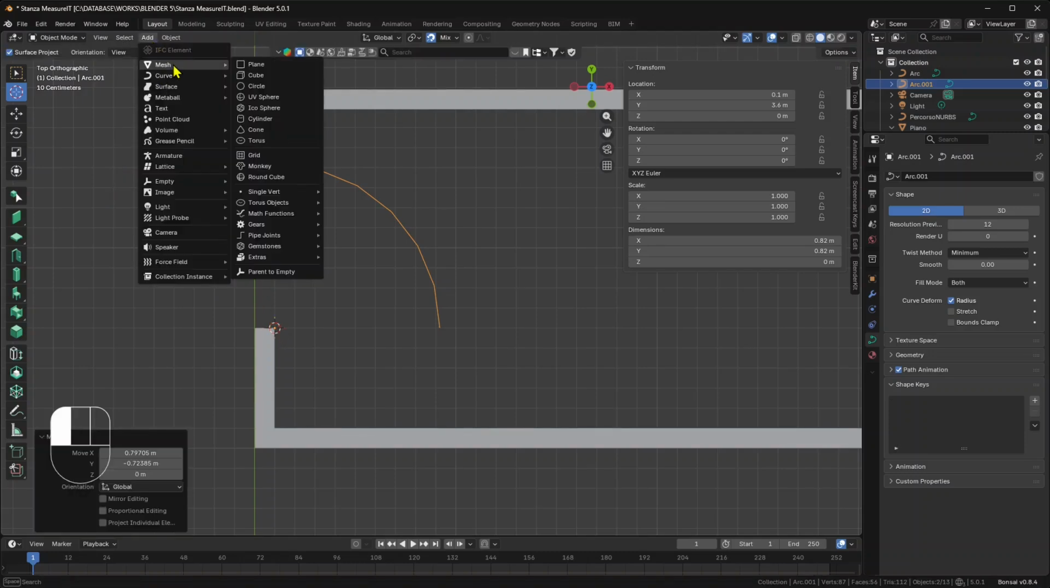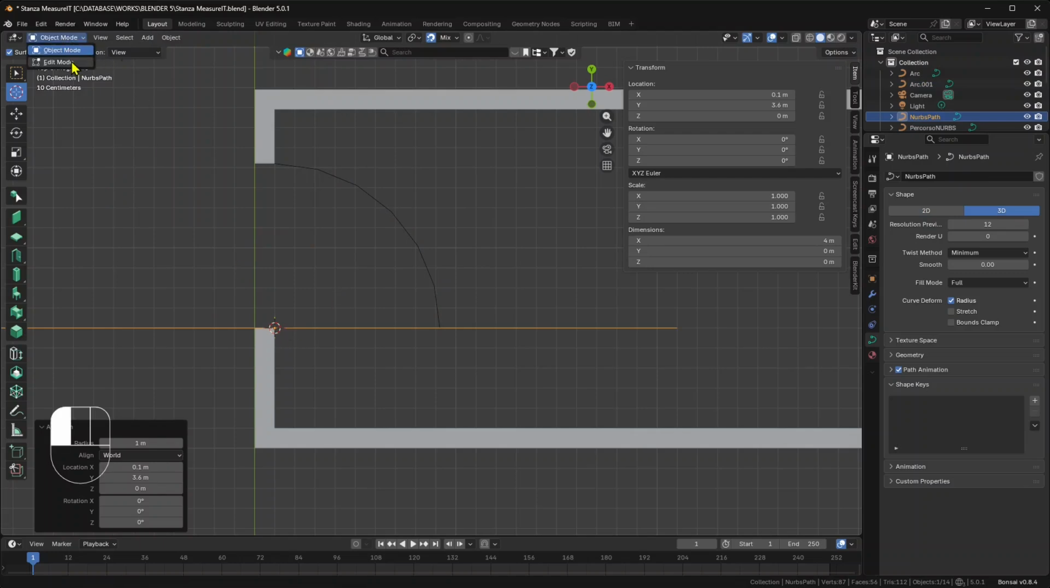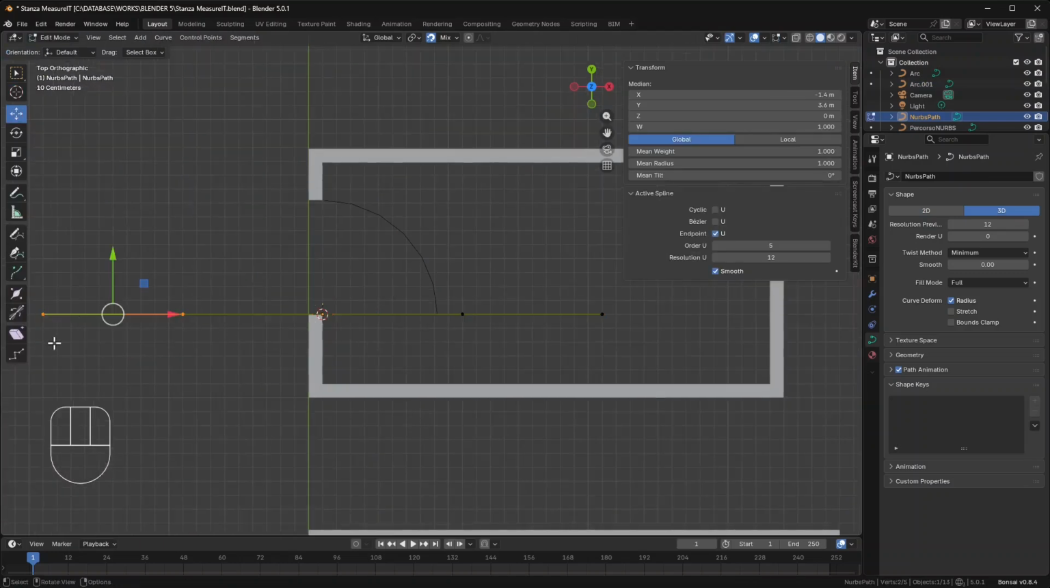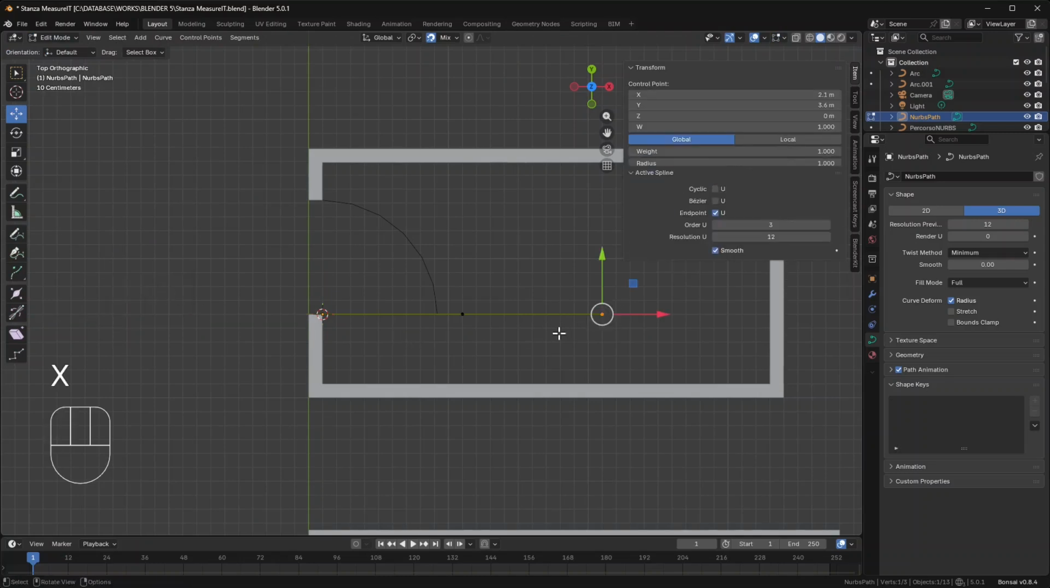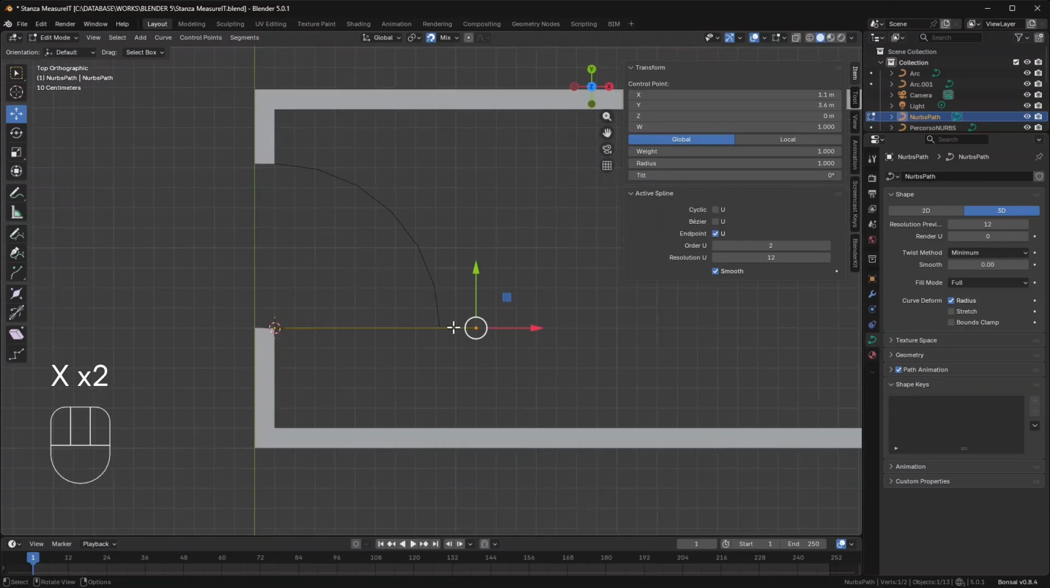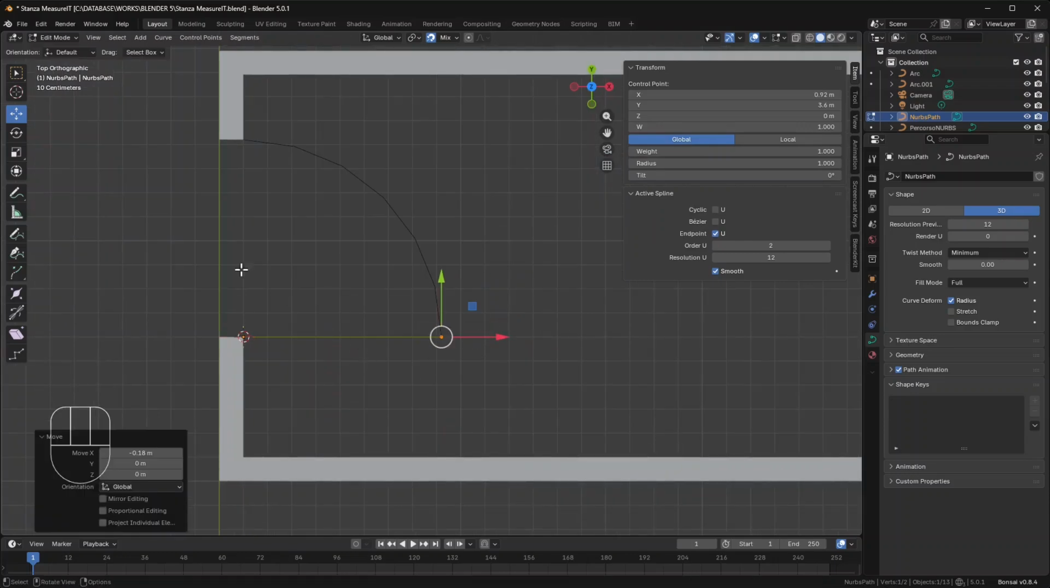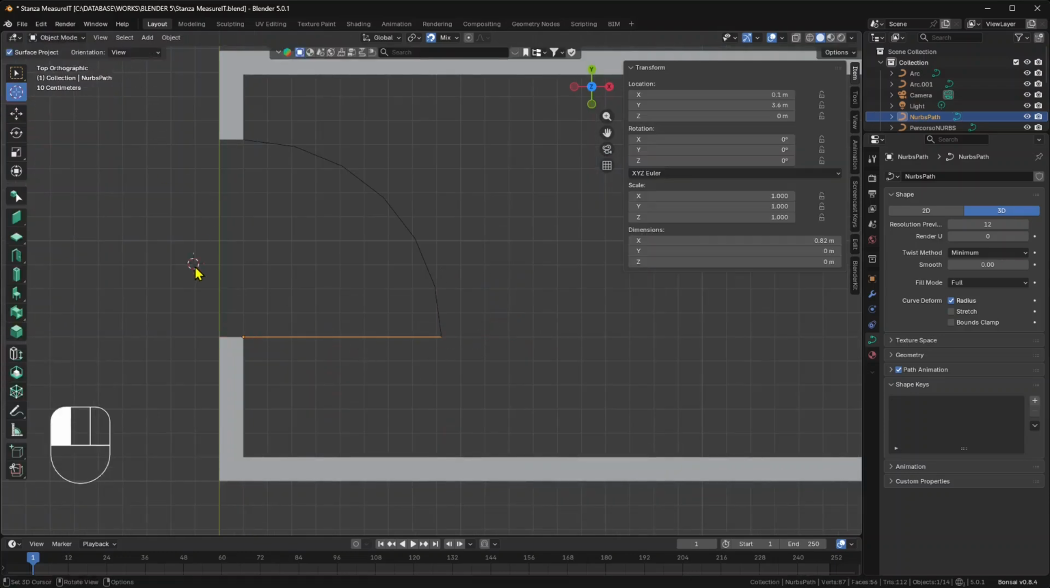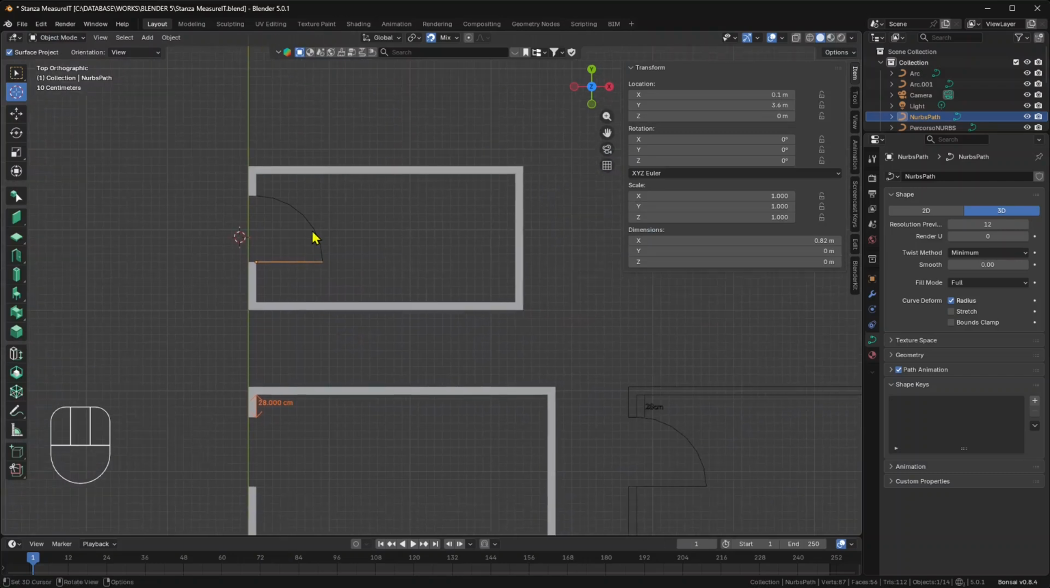I want to add another path, for example, and then go to edit mode and delete the extra vertices. So X to delete, X to delete, and this one here goes back right here. So you can see it's not so difficult, but it's not so simple as you would do it in CAD.